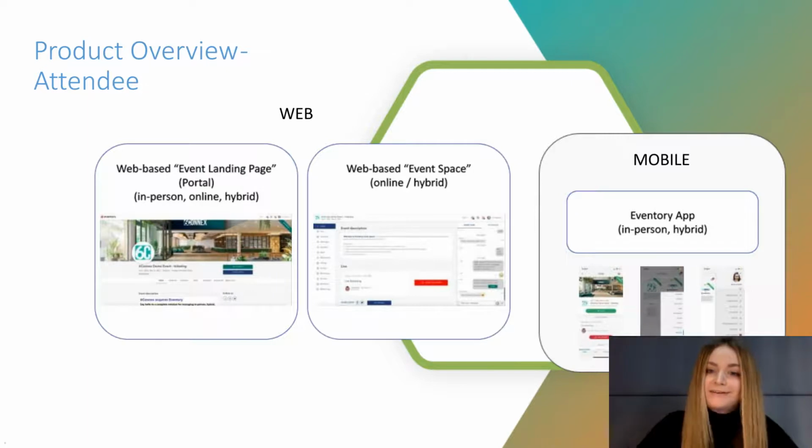So you are in the event space right now, and this is where the event is taking place. But when we are at the physical or hybrid event, we also have Inventory app, which is a separate mobile app. If you want to, you can go to the App Store and download it, see for yourself how it works. Basically, it is the app for the attendees, where they will find all of the information about the event, networking features, engagement features, and anything else that attendees might need during the live event.